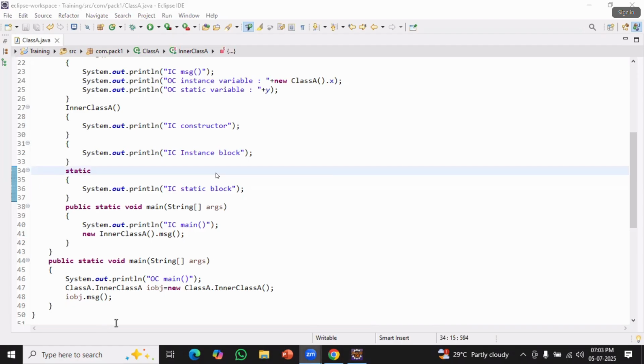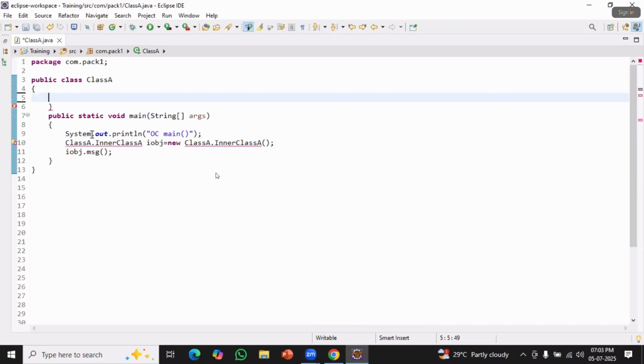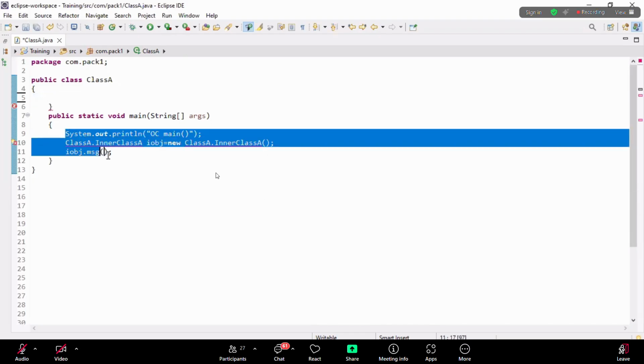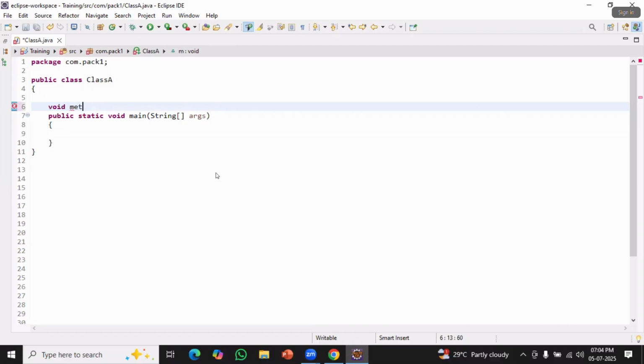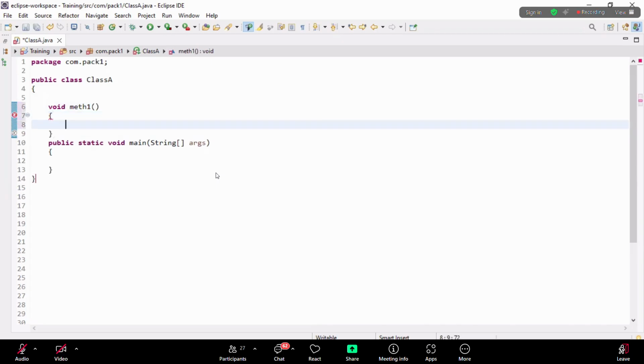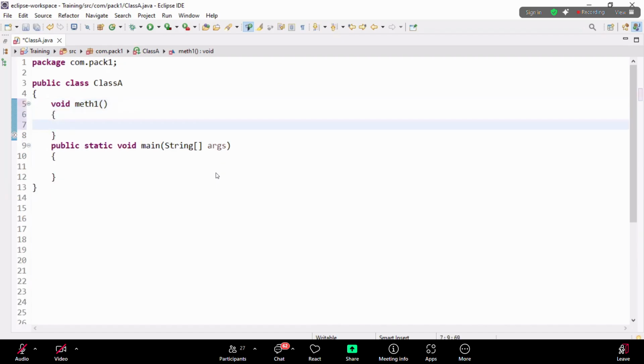Okay. Now, tell me, how many types of inner classes do we have? What are those? Nested inner class, static inner class, method local inner class. Now, void method one. The name itself is self-explanatory. Where do we need to write the inner class? Inside a method.